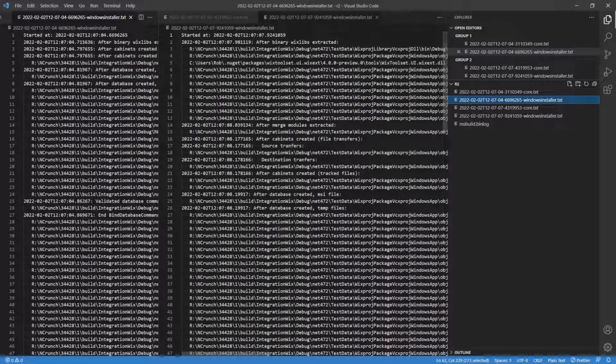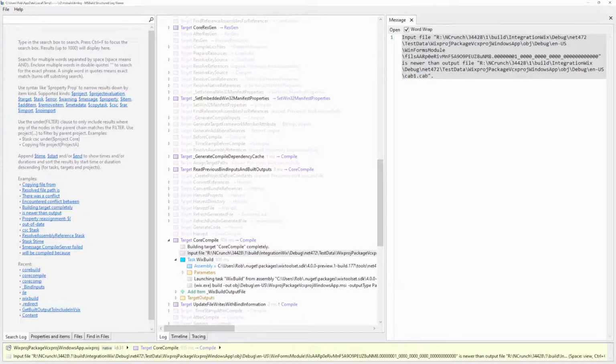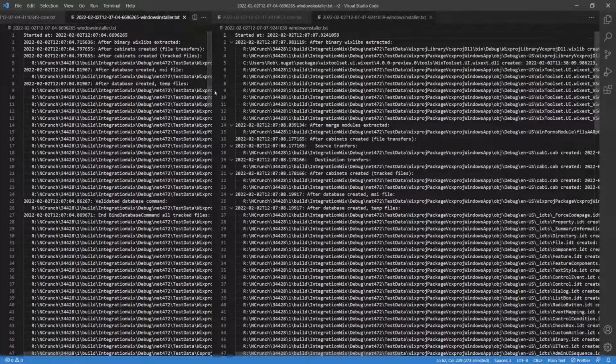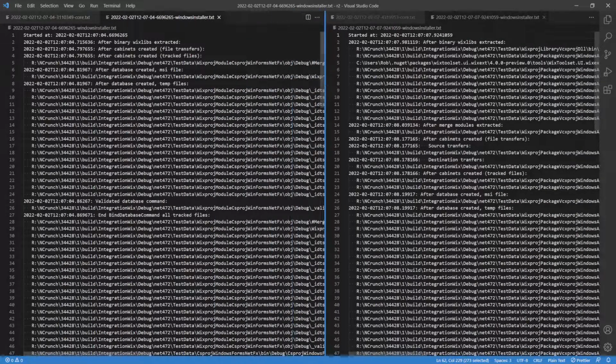So if we go back to our build log here, I'm going to close that one. This one, we can go digging for this file here, and we should see it in this ginormous dump of timestamps I have. So over here on the left, we have the core and the Windows Installer build log for the first build, and then the core and the Windows Installer for the second build.